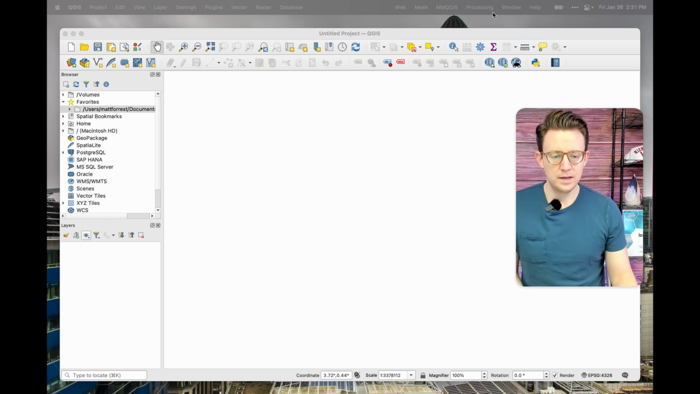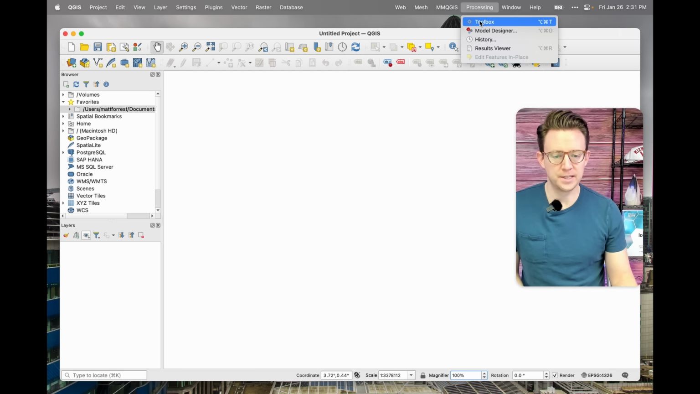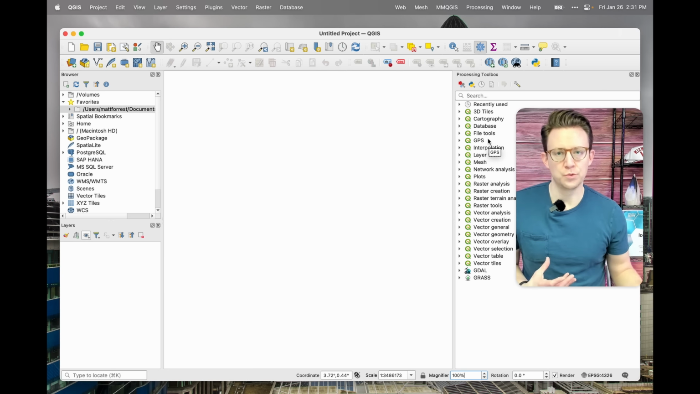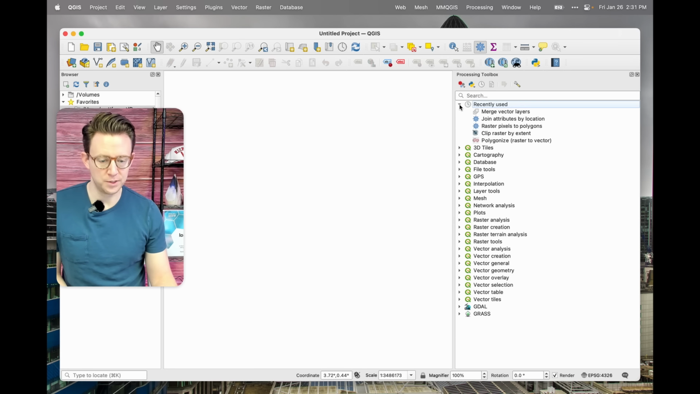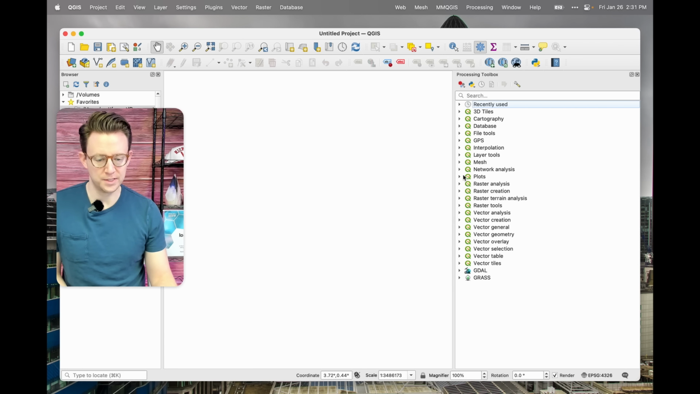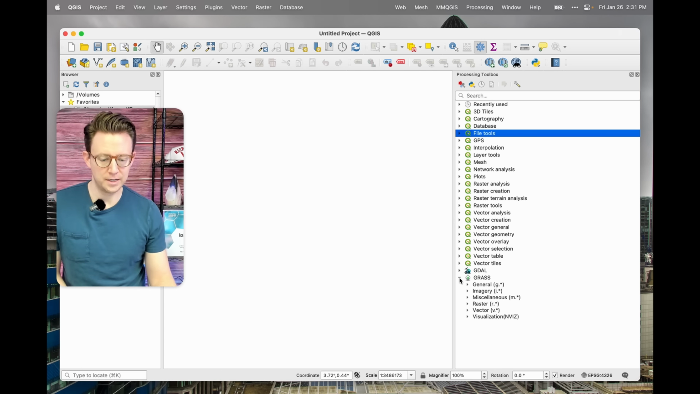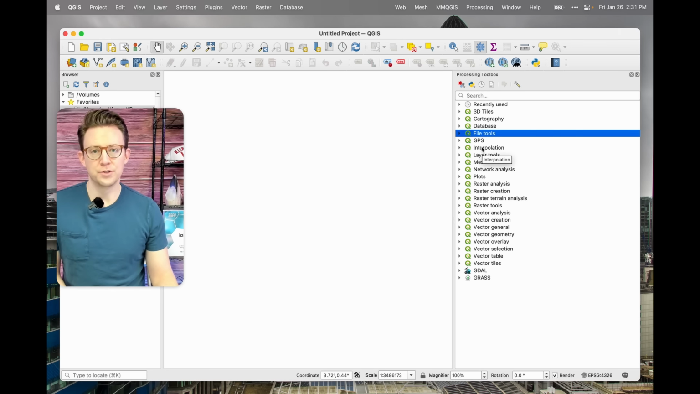What should I do? Now, there's one other menu I want to show you, and that is the processing toolbox. When I open that, it's going to open up to the right here. And this has a lot of the analysis tools that you'll be using in QGIS. As you can see here, you can see which ones you've used recently, and then look through and see if you're doing network analysis, or if you want to interact with different layers and things like that. There are file creation tools and different things, and you can do GDAL operations and GRASS operations here as well. So there's a lot in here.